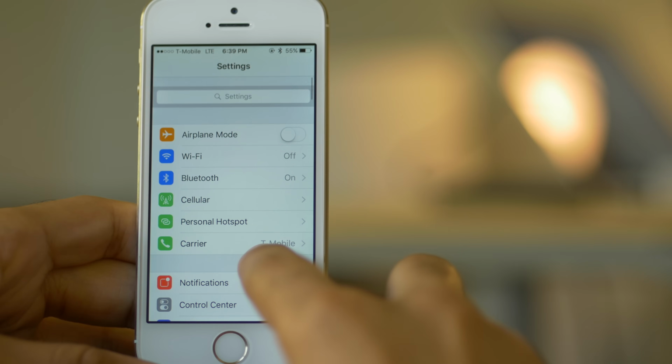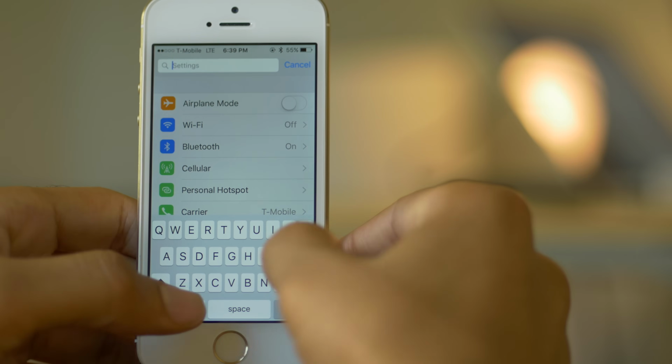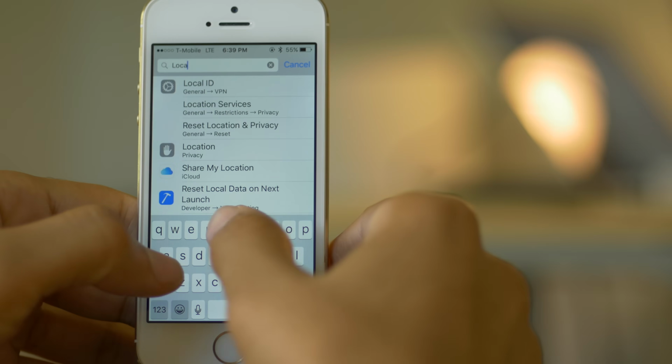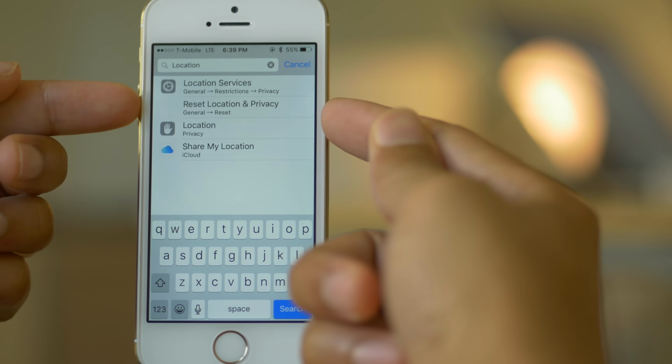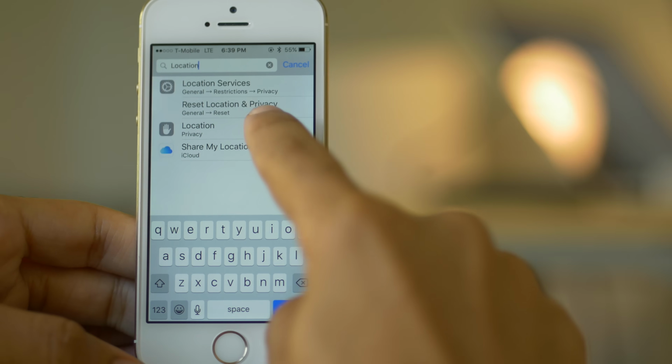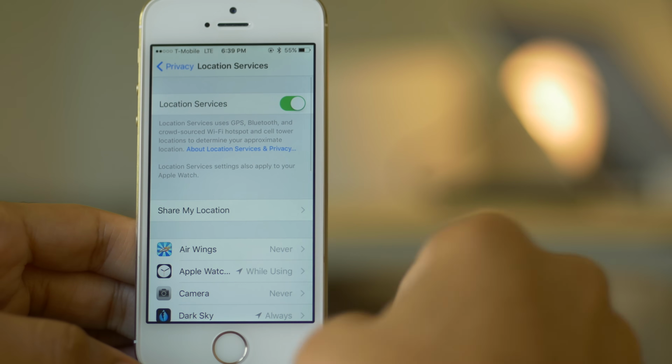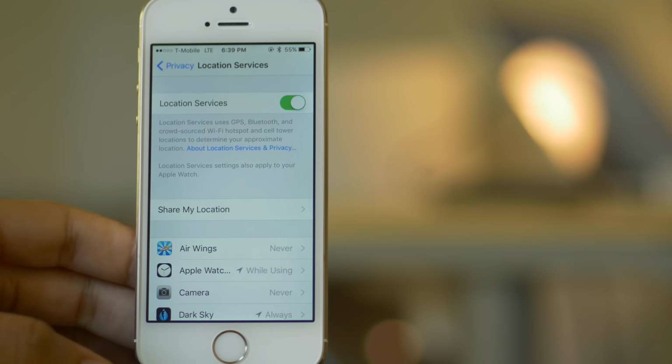You can also search in the Settings app now. If you just slide down like that, you can type in a search string. So I'm going to type in location. I want to find out how to manage my location services here. So there you go. You find the right one, Location Privacy. That's it. And I'm taken right to Location Services just like that.